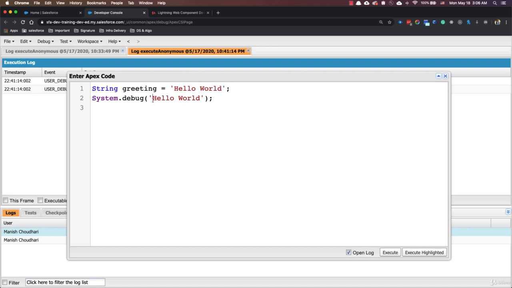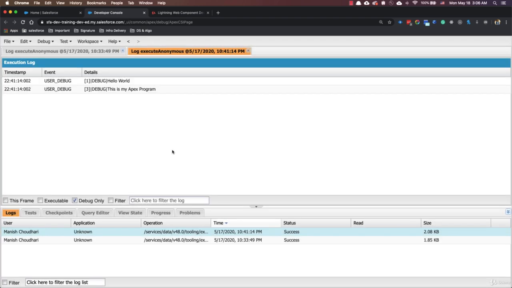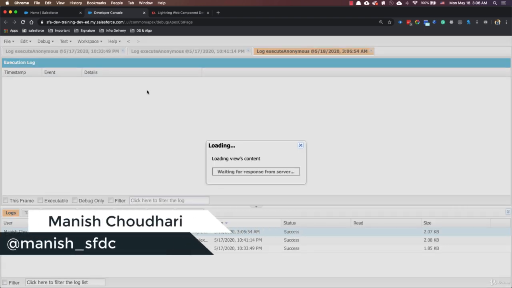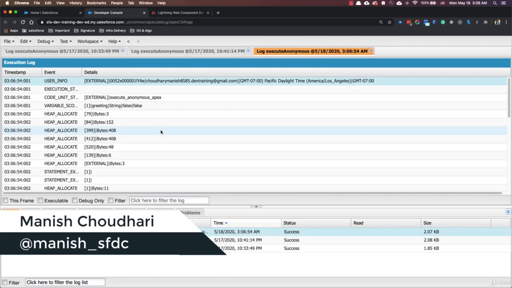Now in place of this hello world string here, I'm going to use my variable, and let's run our code. Our output should remain the same. We should still see the hello world debug statement.